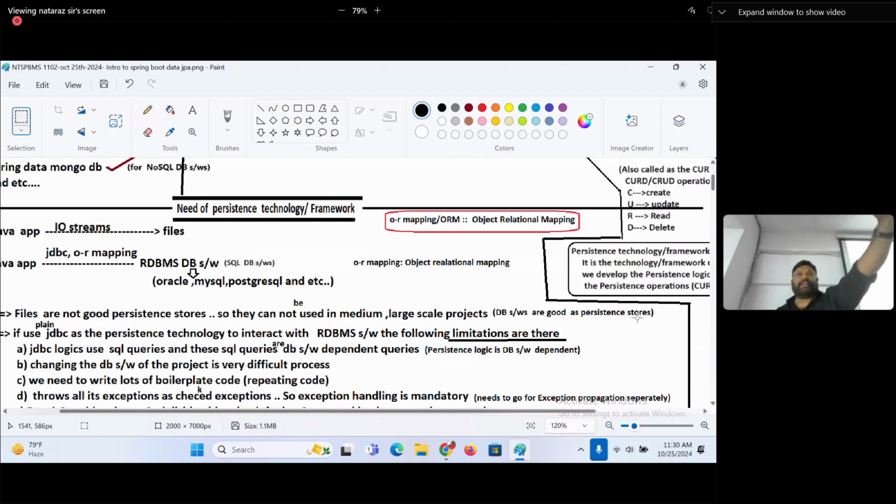Security is there with files? Number two, do you have security with files? No. Can I apply constraints in the file, like primary key, foreign key? No. Next one. Can we compare one file's data with another file's data? Can we do that really? So that's bad, right?